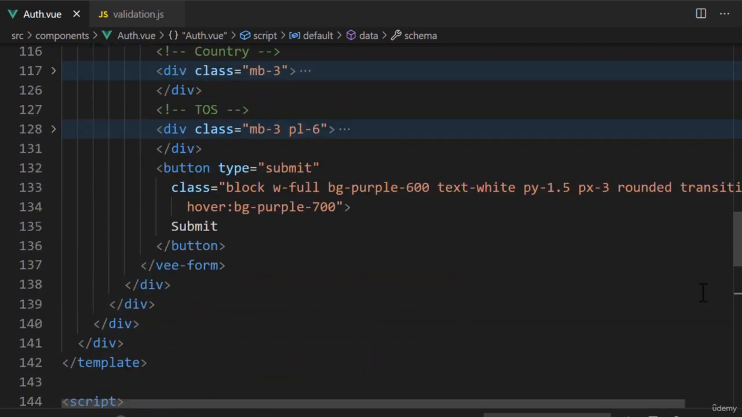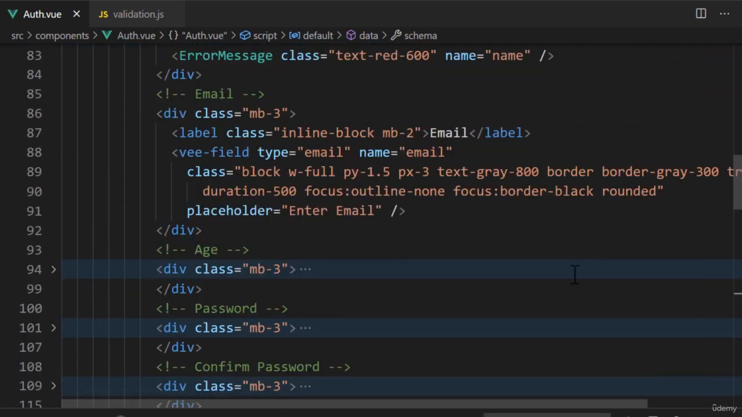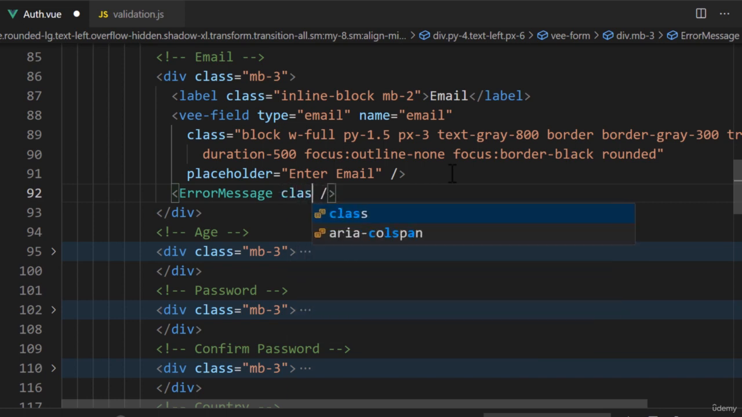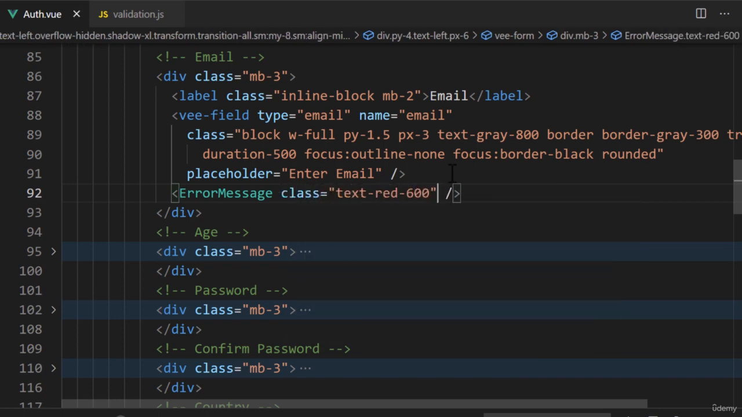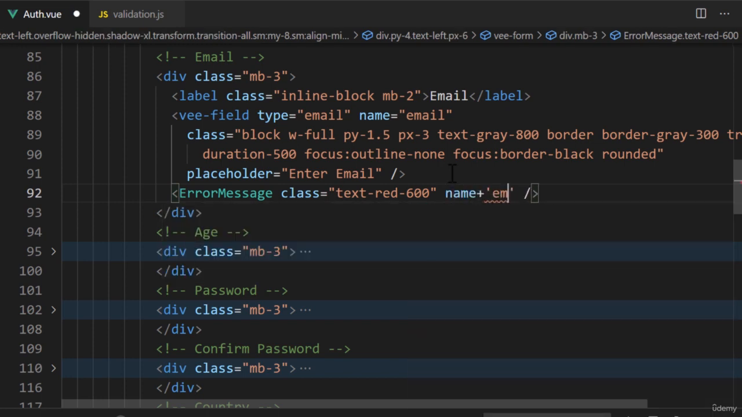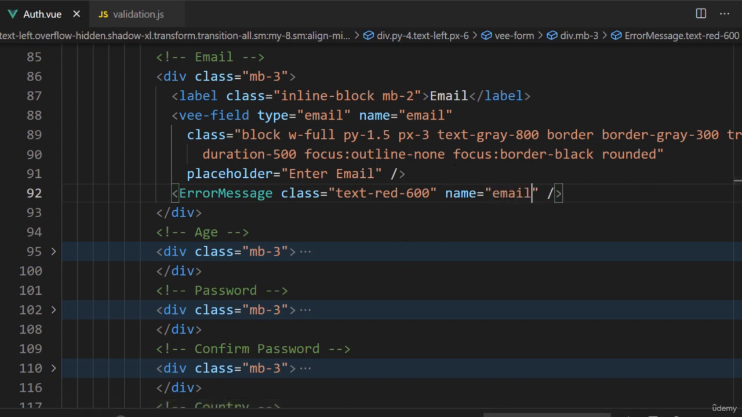Below the field component, we're going to add the error message component. We'll add the text red 600 class to change the text color to red. Lastly, we'll set the name property to email. We're finished. Let's switch over to the browser to test if it works.